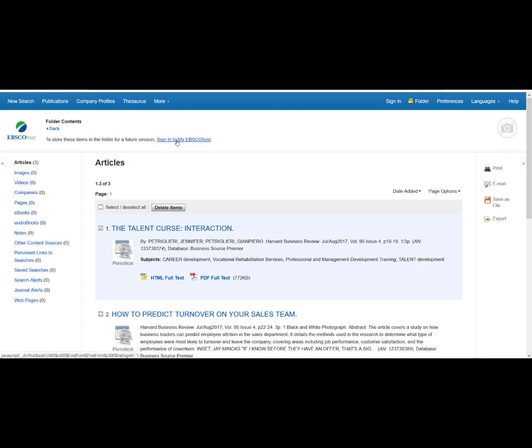It's a very easy process. After that, you just simply log in with your username and password, and you're ready to go. So that's how you browse for a publication. So let me go over and also show you how to retrieve an article.